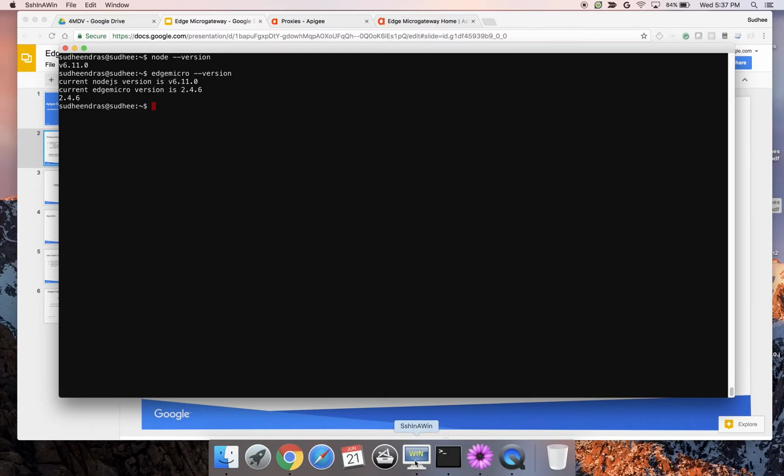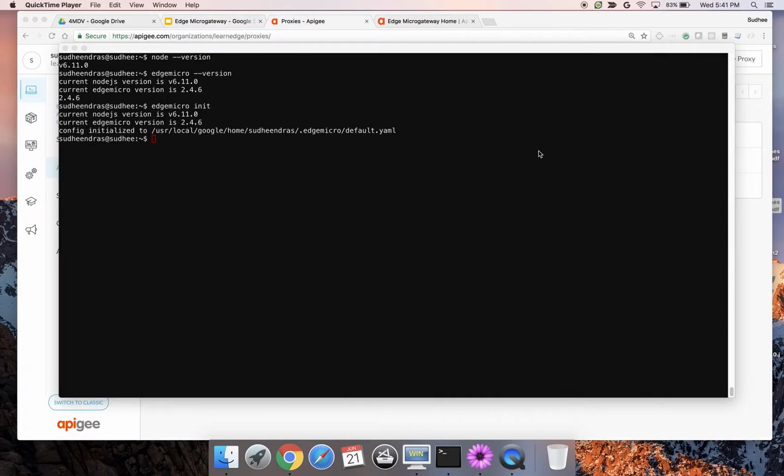Once the Microgateway is installed, the next thing that you need to do is just execute the init command. The init command initializes the Microgateway, and it also creates the template configuration file that is required for creating the connection between Microgateway and Apigee Edge. Now that the initialization is done, the next step is to create the connection between Microgateway and the Apigee Edge instance that is running on Apigee Cloud.